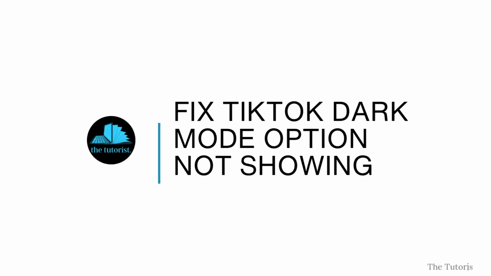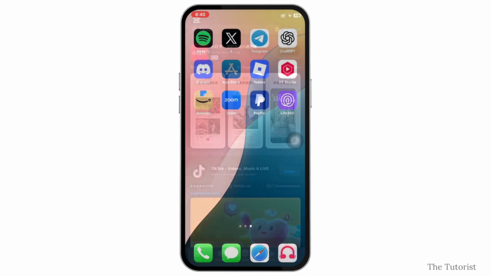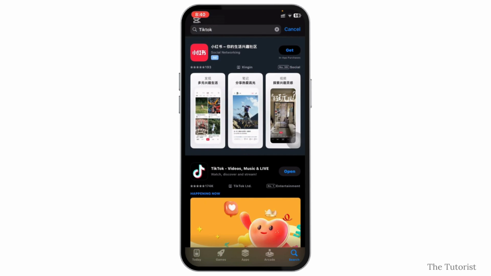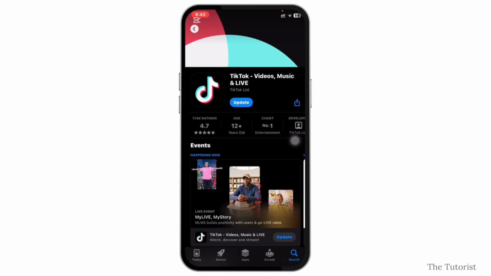If you want to enable dark mode on TikTok but the option isn't showing, here's how to fix it step by step. First of all, make sure your TikTok app is updated. Go to the App Store or Google Play Store, search for TikTok and tap on Update if it's available.